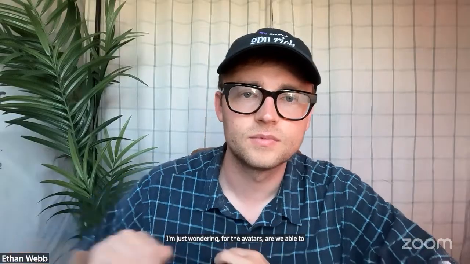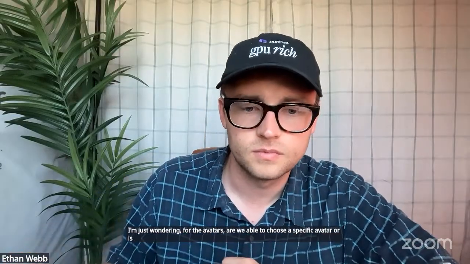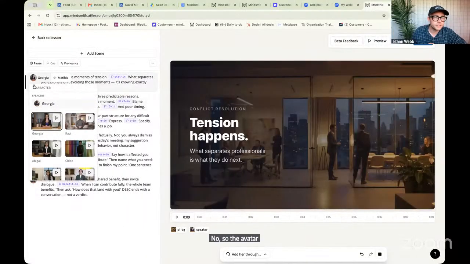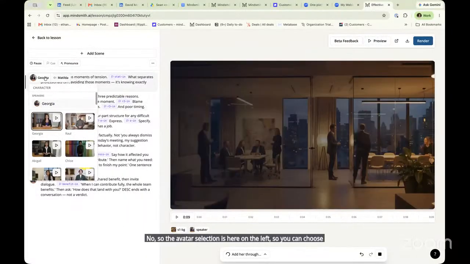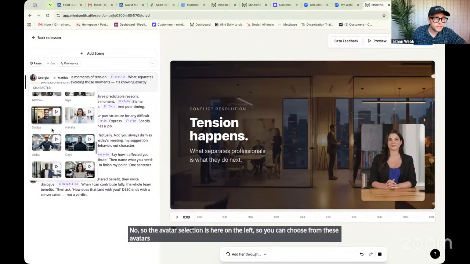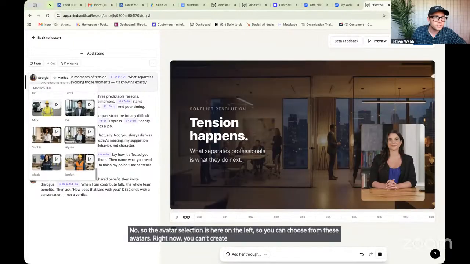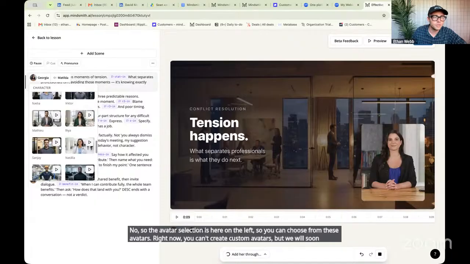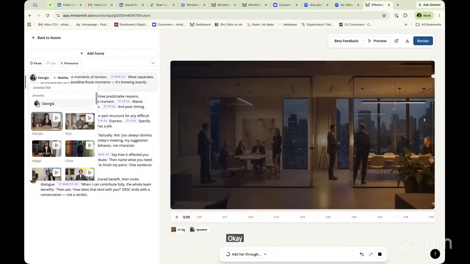Grace: I'm just wondering, for the avatars, are we able to choose a specific avatar, or is it whatever it will generate? No, so the avatar selection is here on the left. Oh, okay. So you can choose from these avatars. Right now you can't create custom avatars, but we will soon have that ability. Okay, thank you so much. Yes, absolutely.